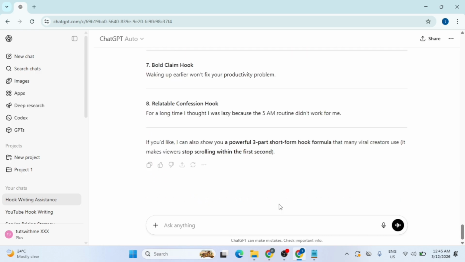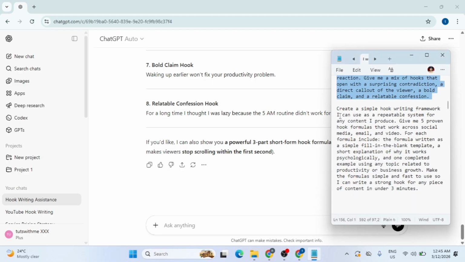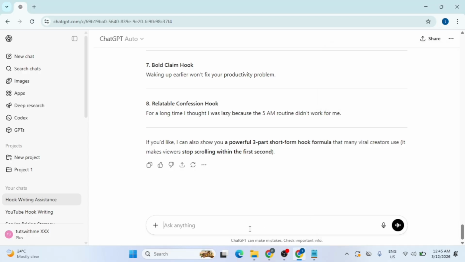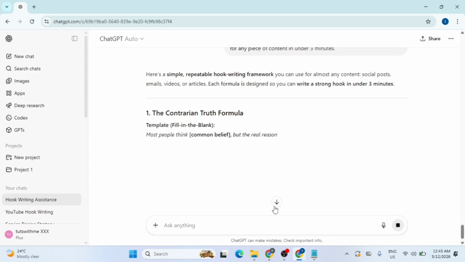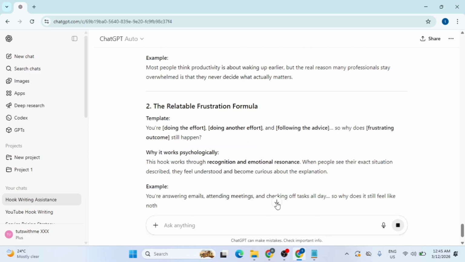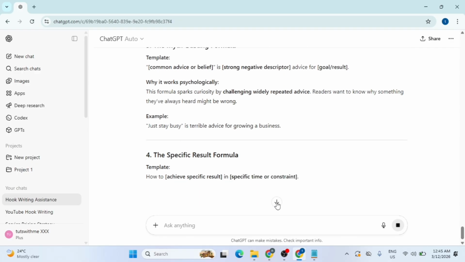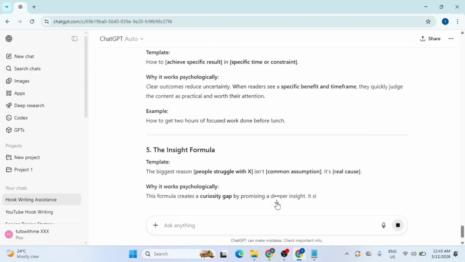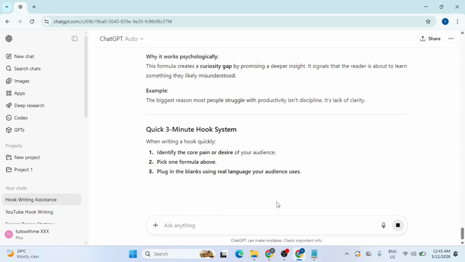Finally, I want a system I can use over and over again. I'll copy a prompt that asks ChatGPT to create a simple, repeatable hook writing framework. I'll paste this into the chat, and it provides 5 proven formulas, like the contrarian truth and the relatable frustration formula. Each includes a template and an example, giving me a complete toolkit to write effective hooks for any piece of content in just a few minutes.